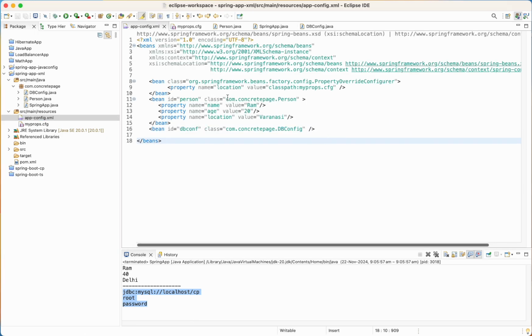So what I did is use the location property of property override configurer and assign the property file here. If your property file is in the class path, you can use the class path, and if it is not in the class path, you can use the full path. In this way, we can configure our property override configurer to read values for the bean.